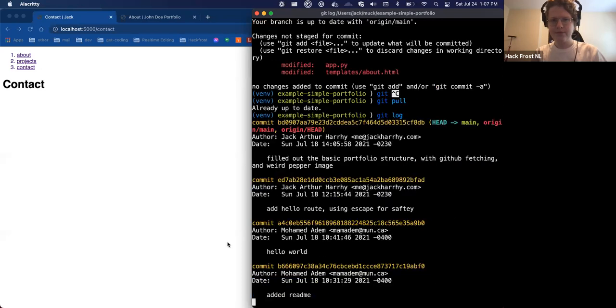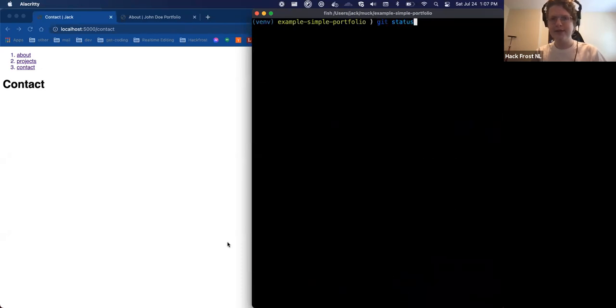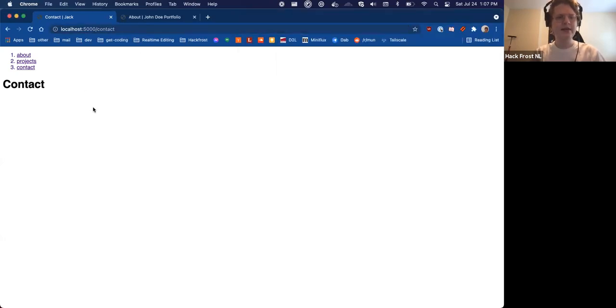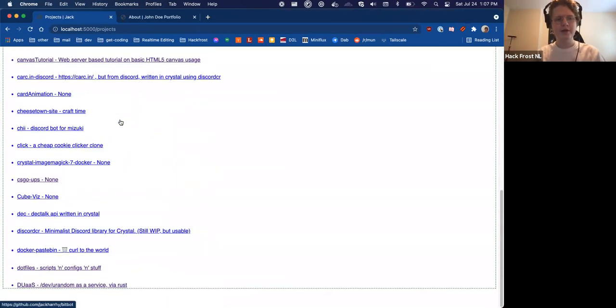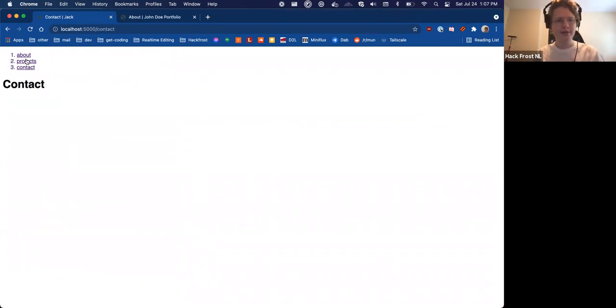Oh, and Mo didn't actually push any of his code up, so I don't have any of those. I don't actually have the contact page that was worked on the other day locally, but thankfully that's not what we're going to do today. So we have the about page, we have the projects page, which was created from the GitHub API that we did the other day, and we also have the contact page.